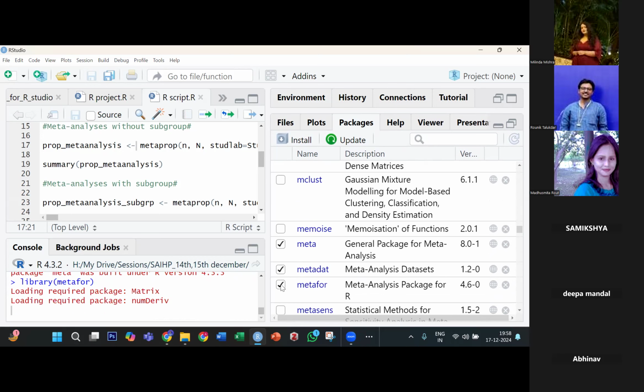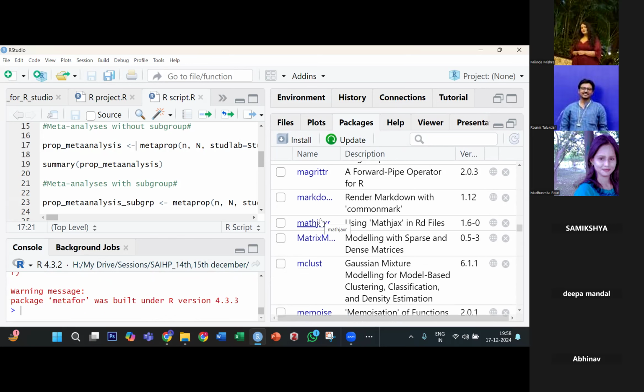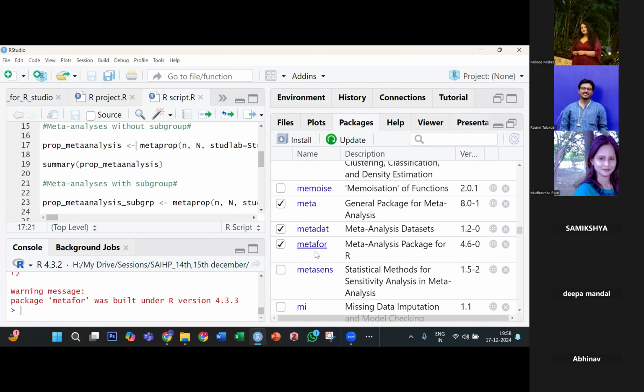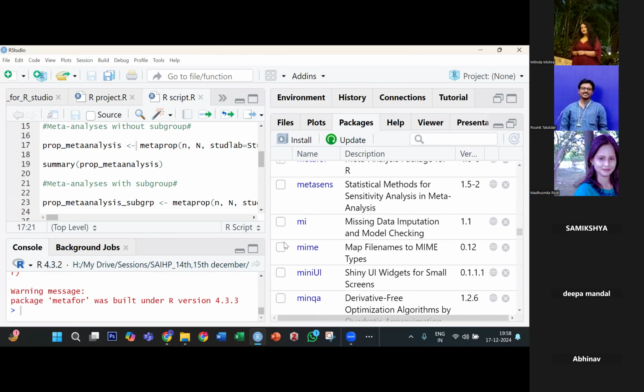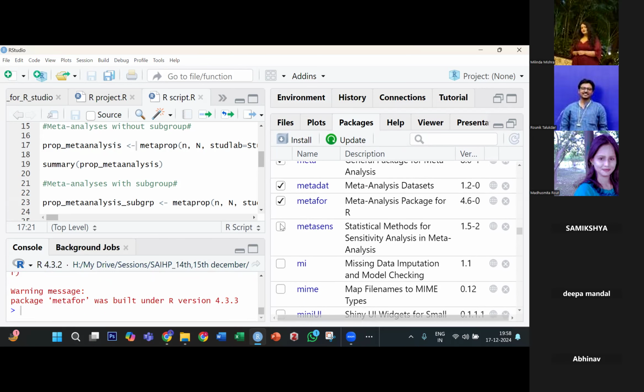This is another way to load the library. In the right lower quadrant, all the libraries that you have will come. It's like books you have in your library. You just go to that particular one and click this, and it will check this box. It will automatically load the library.